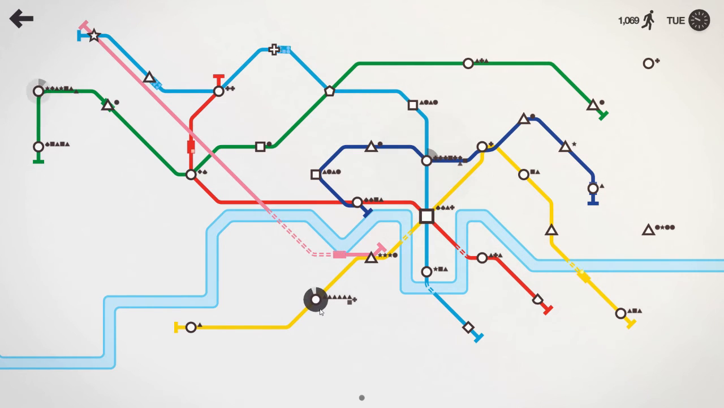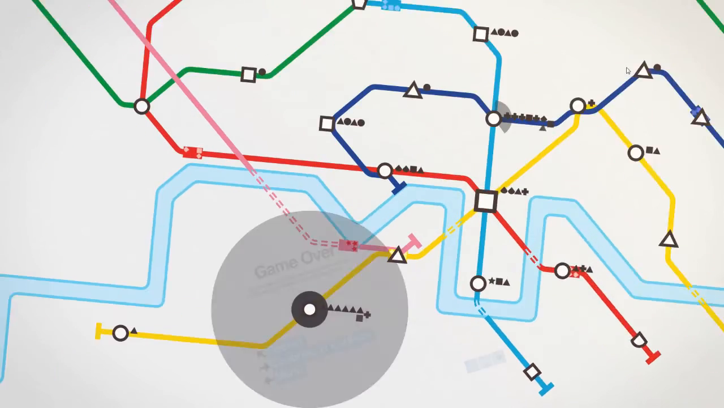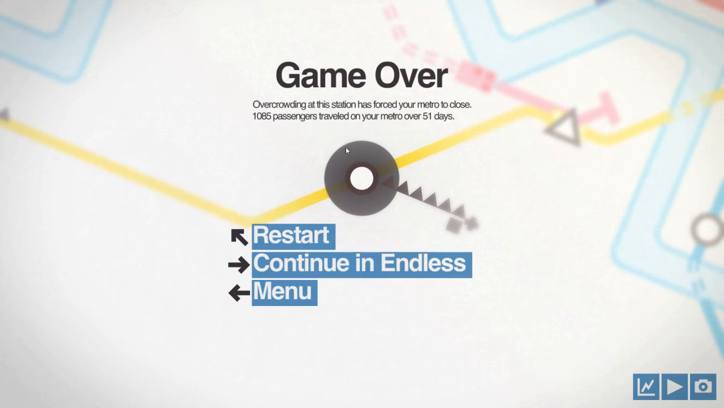Nope, they're picking up. Never mind. Oh, actually, no, they're still going. All right, game's over. I did almost 1100. That's pretty good. That's the goal of the game, to not let these stations fill up, or you'll lose.